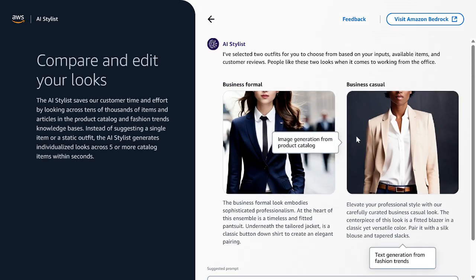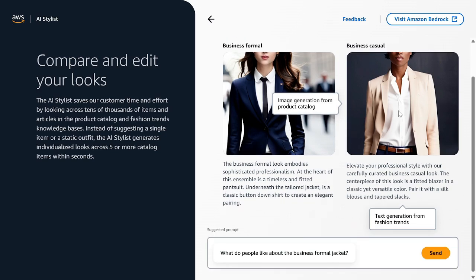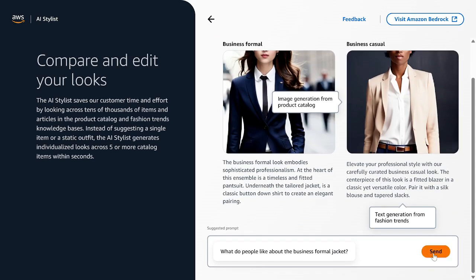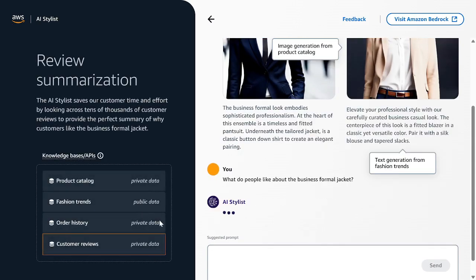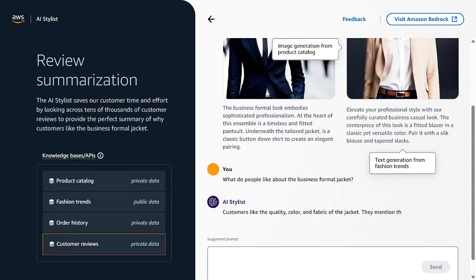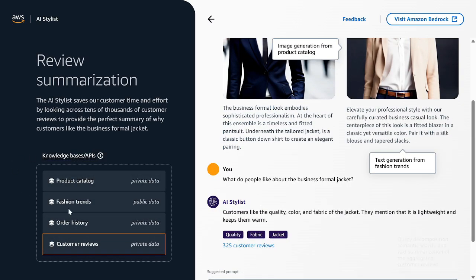So the AI stylist has given us two outputs, one is business formal and the second is business casual. This is the business formal, which looks sophisticated and professional, the heart of the ensemble, and this is business casual. We need to select any one, and what people liked about the business formal jacket would be fetched from the customer reviews in the knowledge base.